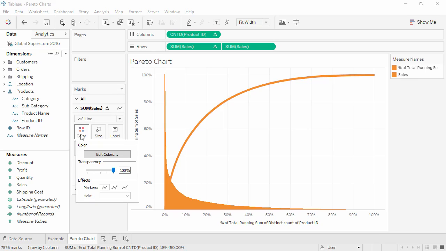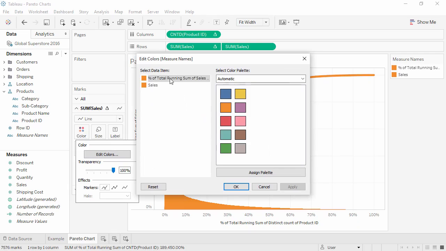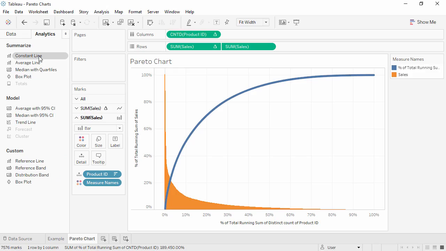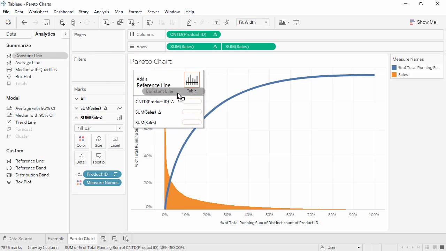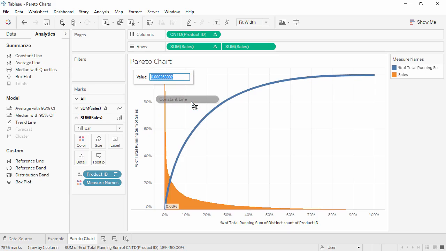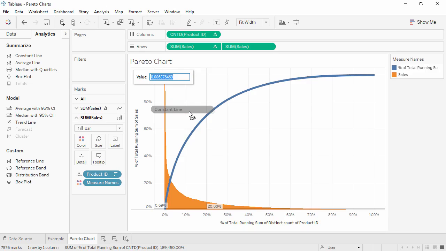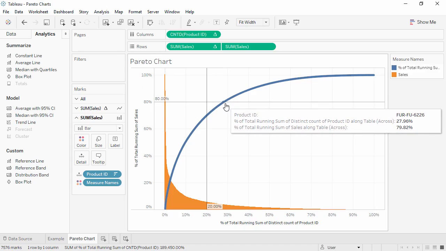Let's change our colors so our line is blue. Finally, we can add a reference line to illustrate the 80-20 rule. Click on the Analytics tab and bring out a constant line to the distinct count of product ID and enter 0.2. Bring out another constant line to the sum of sales with the table calc, indicated by the delta, and set the value to 0.8. As we can see in this dataset, we need closer to 28% of our product IDs to get 80% of our sales.